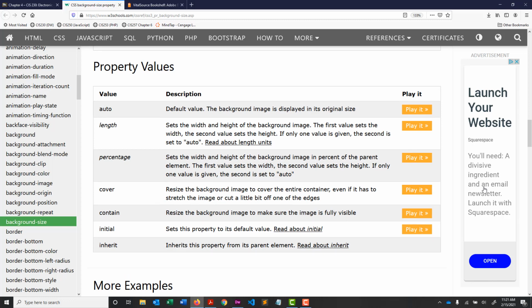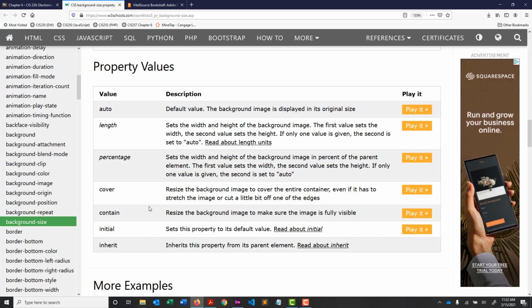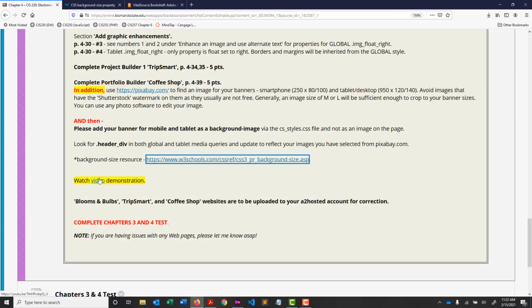So play around with them and see which one works better for the image you choose for your banner for a coffee shop, because you'll be required to choose a banner or banners, one for mobile, then tablet and desktop. So play around with the background size. I think it works better than the background repeat. There's a video already posted on doing so and how to select your images for the coffee shop. We'll talk about that more in the assignments video.